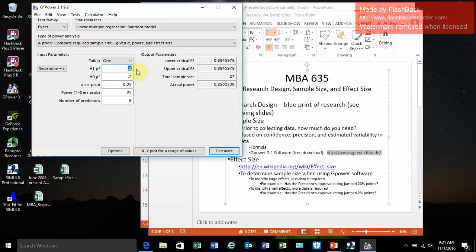But let's say that we're only trying to be able to say there's a statistical difference between 0.7 and 0.72. We are only looking for an R squared increase of 0.02. That's a very small change, so the consequence is that you're going to have to collect an incredible amount of data to see it. So tiny changes require a lot of data. Large changes don't require too much.